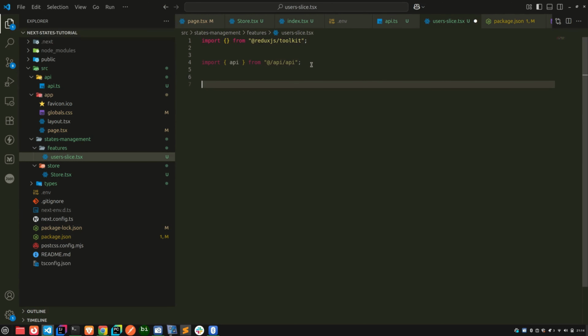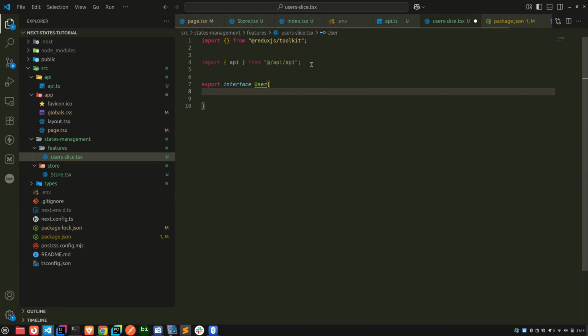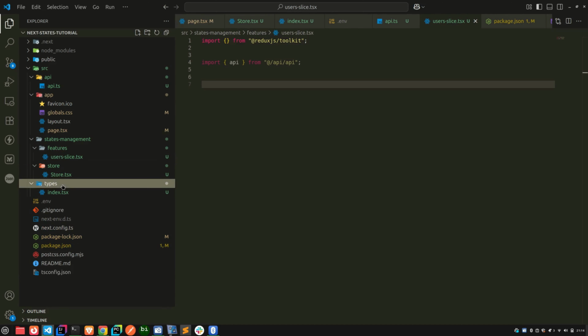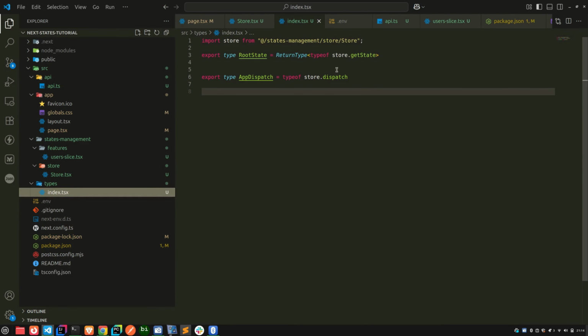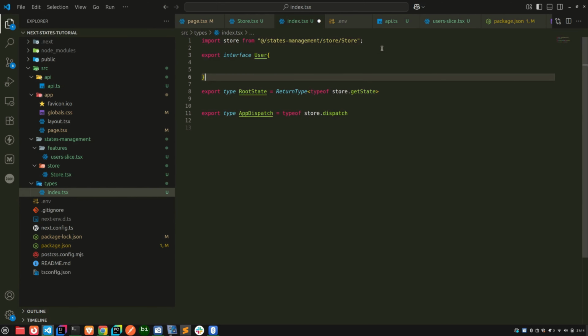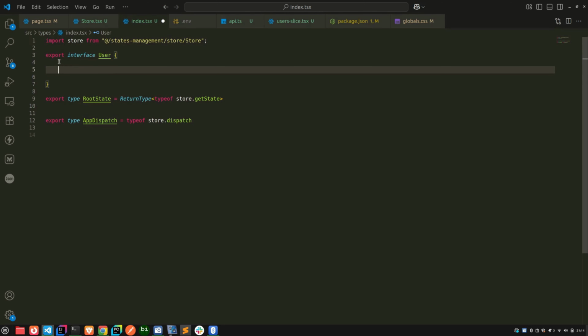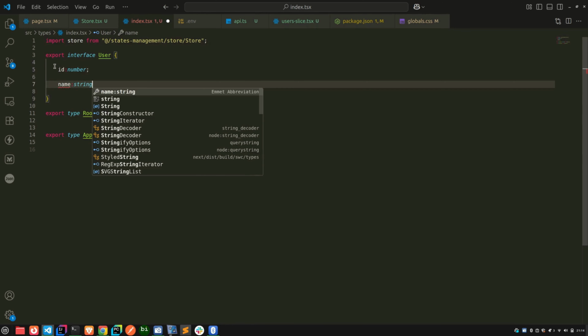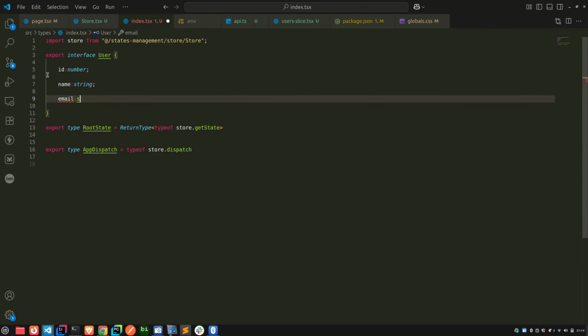So what I'm going to do, I want to define the type of the user that I'm going to interact with. It's going to be of type user. We are just creating an interface. You can just copy this one and bring it here in the types part of it. Then I'm going to say export interface User. From here I can define this user of mine. ID, of course it's going to be a number. Then name of type string, then email of type string.